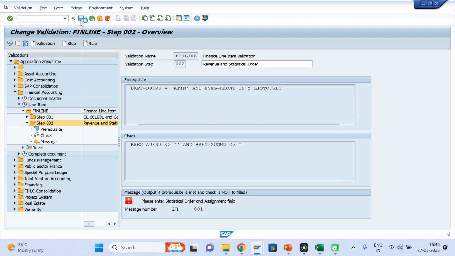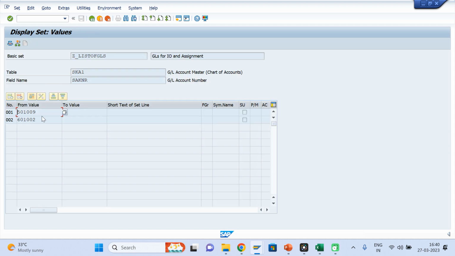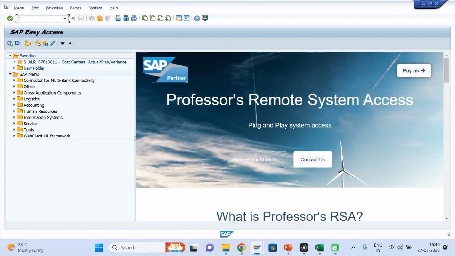Now let us test it. I hope so. To create the set, you have to use GS01, to display the set GS03, to change the set GS02. Let us see what GL we have given. Let's test with this GL. FB60.